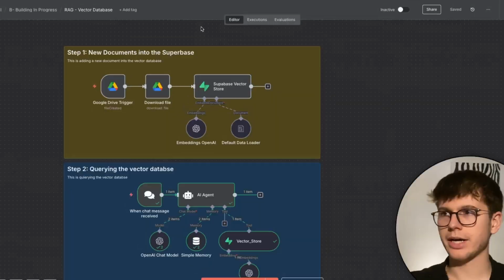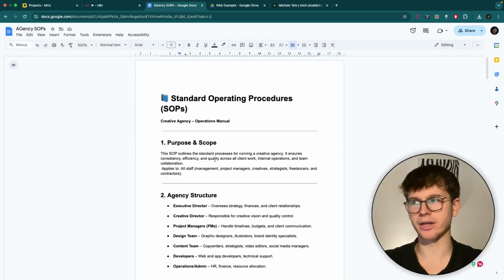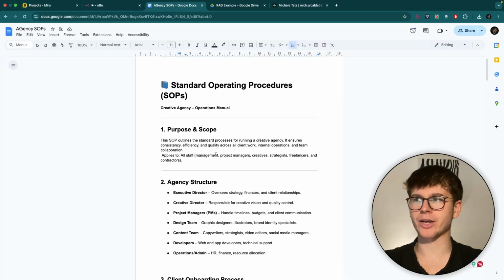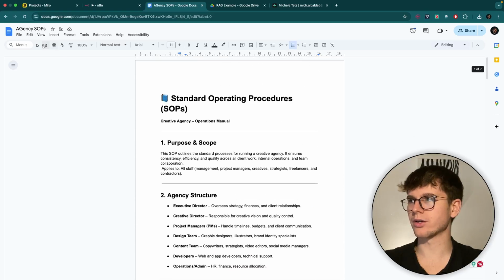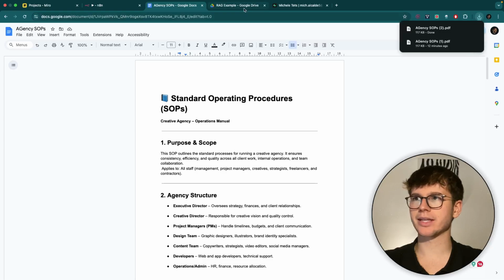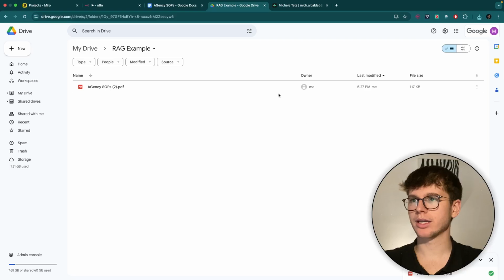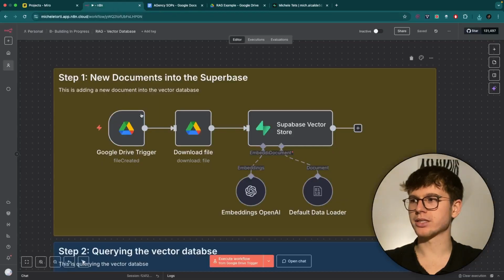So let's dive in. All right, so this agent is split up into two different steps. The first step is new document into Supabase. If I go here to the SOPs, which ChatGPT made a quick one, I can see that I have a SOP for a creative agency. All I have to do right here is go to File, download it as a PDF, and upload it into Google Drive. As soon as I upload it into Google Drive, it will download here, and I just have to press execute workflow.